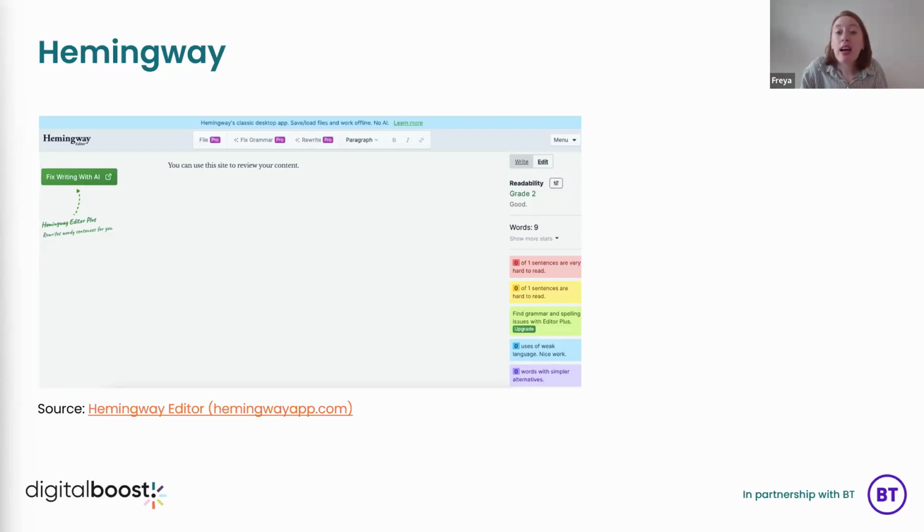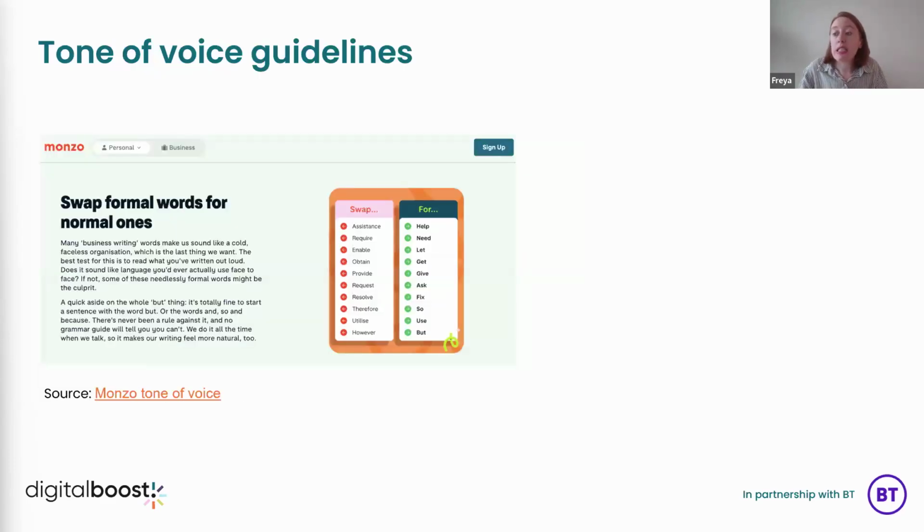Another example I've got here is from Monzo. I think for those who follow Monzo on LinkedIn, they just have a great tone of voice. They're really, really nice. They just have a way with words, and they actually have their tone of voice guidelines on their website. And what I really like about this example is they have ways of swapping out more formal professional words with words which are just as good, but easier to understand. So for example, require, you might want to think about need.